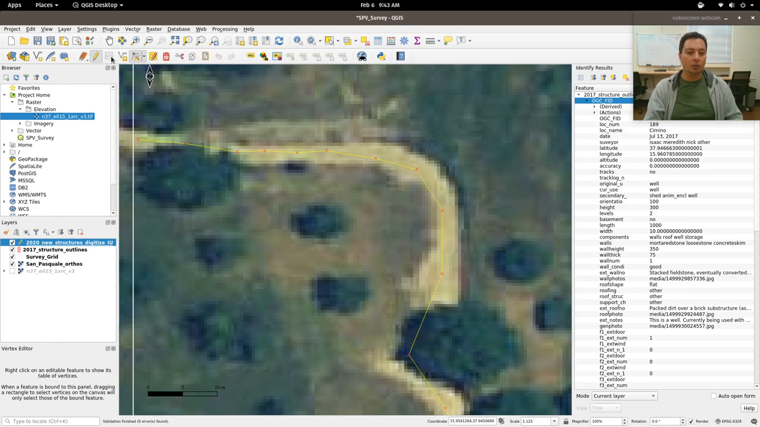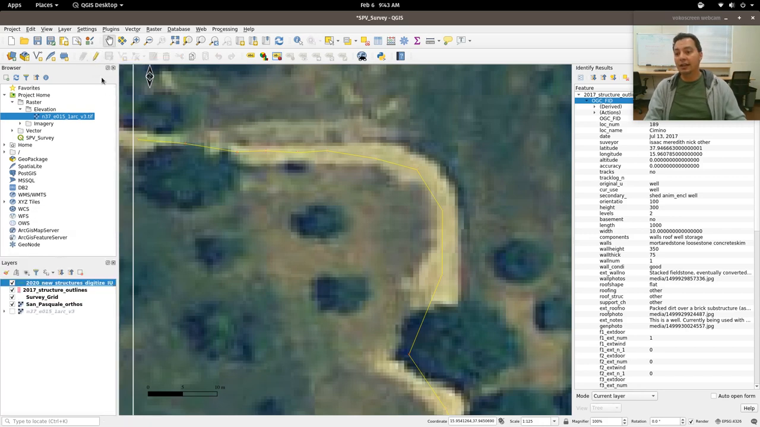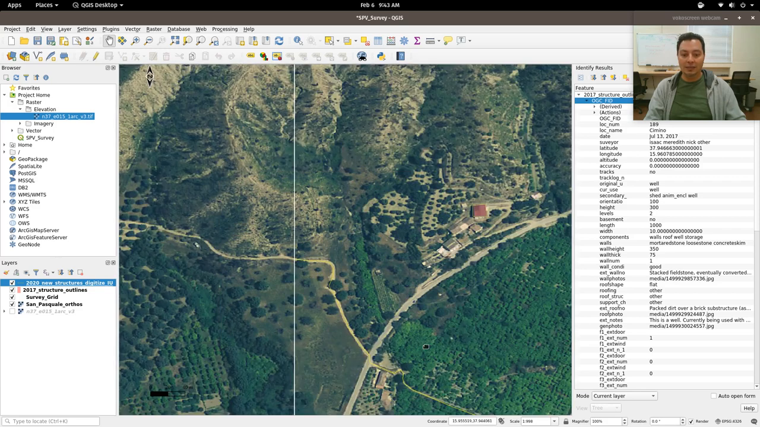Now, once you're done editing or you're taking a pause and you want to just exit out of edit mode, what you want to do is to click toggle editing again. And now we basically have enshrined those things. And if you haven't saved recently, it'll ask you, do you want to save? And you should always click yes.